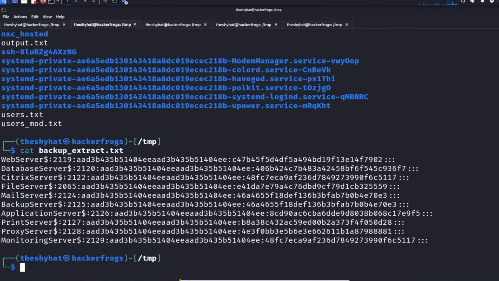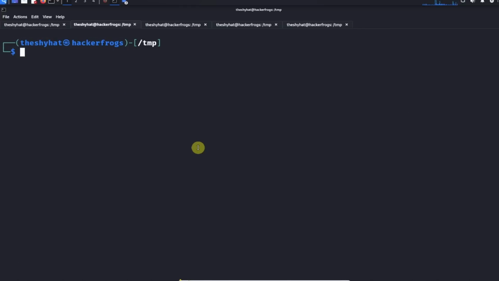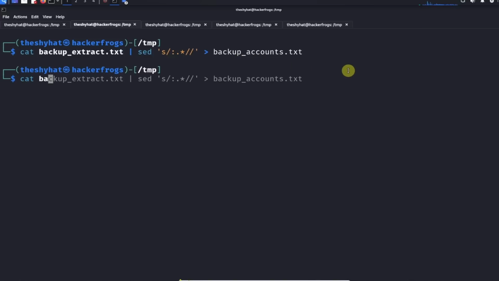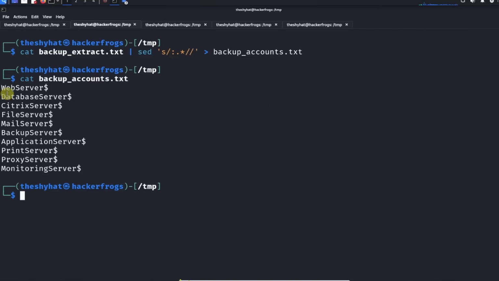What we're going to do is run this command over here. The first command is going to read the backup extract file. Then we're going to use sed with this pattern, which is going to output only the user names, and we're going to save this into a file called backupaccounts.txt. So we can go ahead and run this. Take a look at backup accounts. We see that these are the accounts.